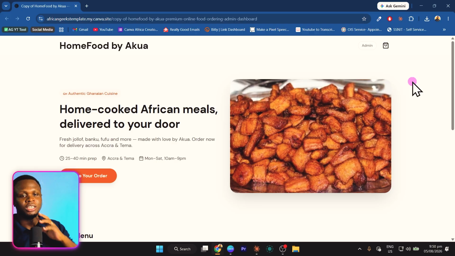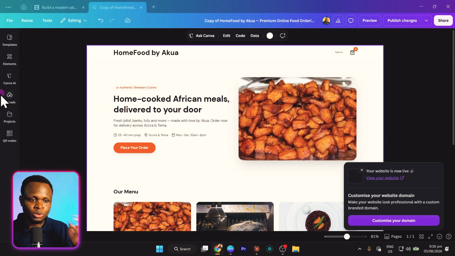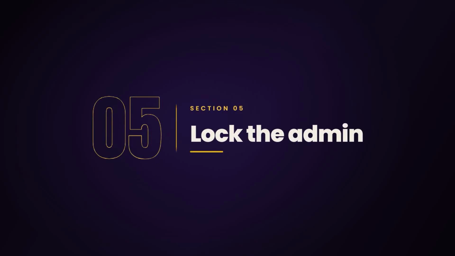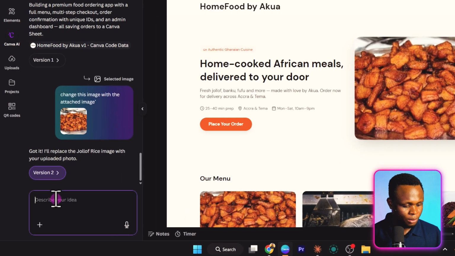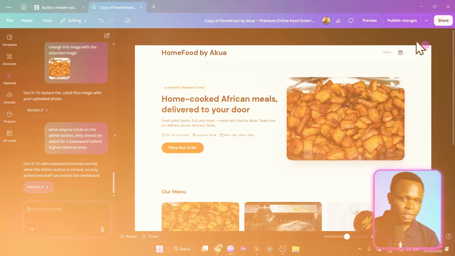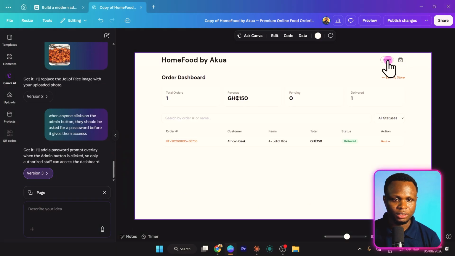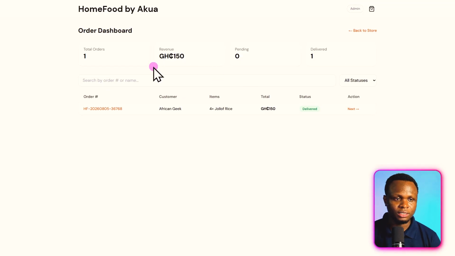In this case, we wouldn't want customers to have access to the admin. So we can go in and let Canva AI do all the updates for us. Let's go back into Canva AI and allow it to do something. One thing I want to fix is that if you want to go into the admin, you need a password. Let's see if Canva AI can do that. I don't want to keep this video long, so I will simply say that when anyone clicks on the admin, it should ask them for a password. If I click on the admin, it didn't seem to work. So let me preview and click on admin. All right, I don't think it worked at all.